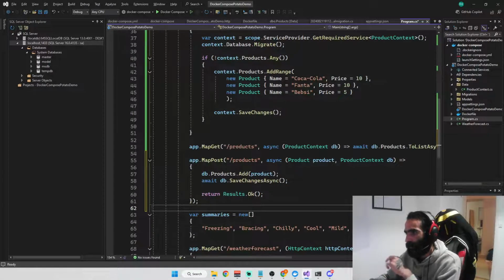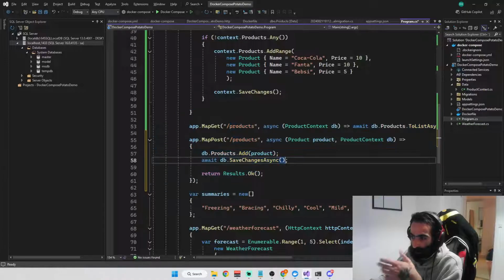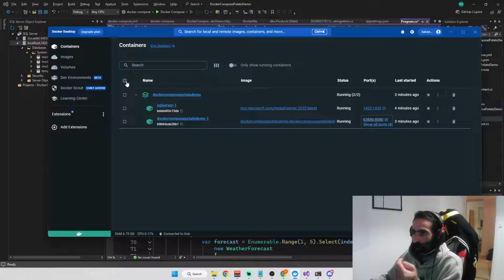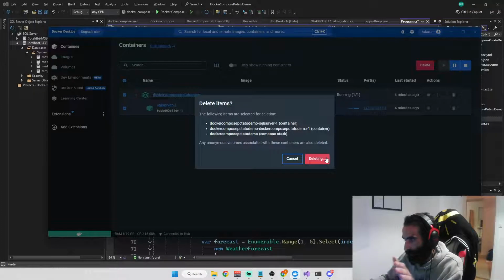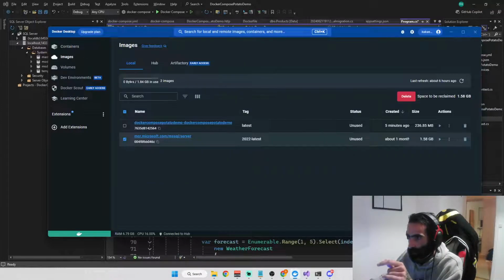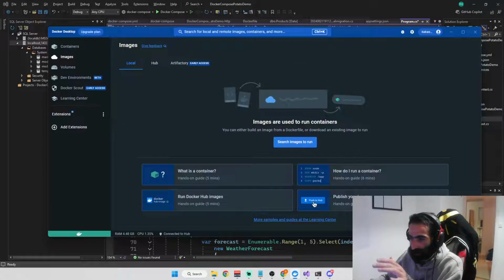And now, since I changed the code, I need to rebuild the images and stuff like that. And just to make sure that everything works as intended, you see, here's the containers. I will remove these containers. So you see, dead containers are dead now. I will also remove the images, so we have a fresh start.